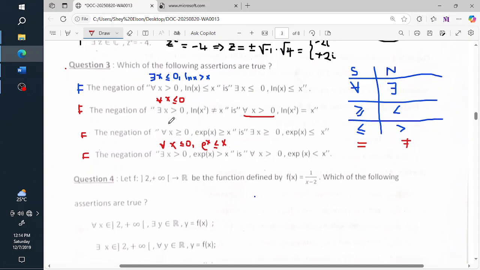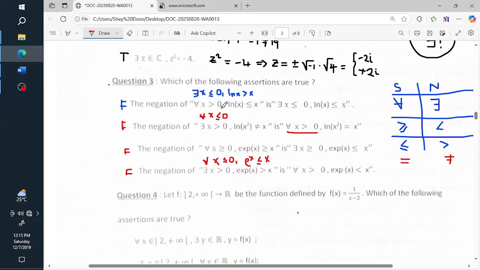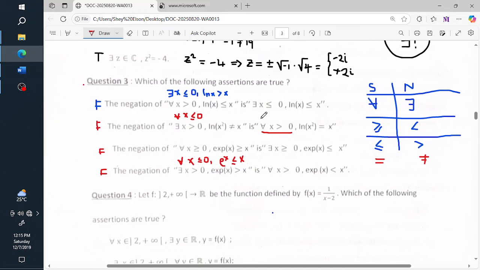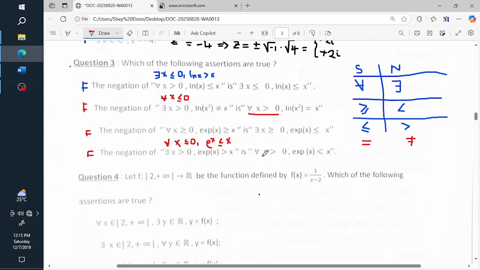Let's try to check again to be sure that we have not made a mistake. The negation of for all x greater than 0, we need to first of all have there exists x less than or equal to 0, and ln x will be greater than x. Yes, so number 1 is false. Number 2, the negation of this is false as well. Number 3, the negation of for all x greater or equal to 0 there exists x strictly less than 0 is false. So there is no true proposition. Yes, there is no true proposition. So for question 3, no proposition is true. All of them are false. Okay, so we are going to move to question 4.